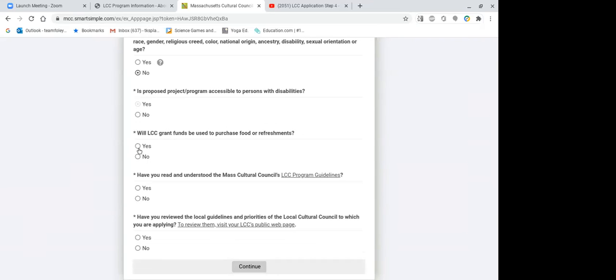Will the grants be used to purchase food or refreshments? The correct answer is no. We do not grant money towards food and refreshments. Have you read and understood? Yes, we have. And have you reviewed the local guidelines? Yes, we have. We did that in the PowerPoint presentation.